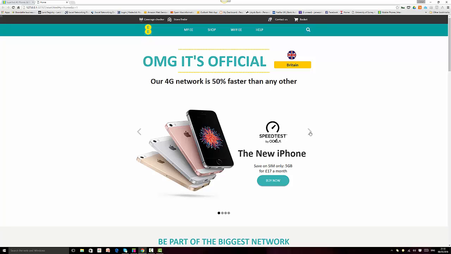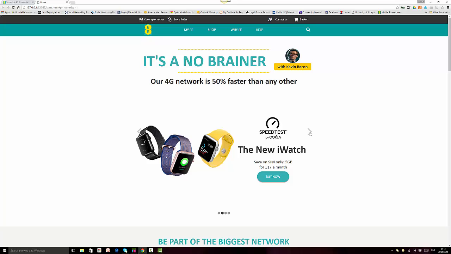So let's scroll. Wow. Now, Kevin Bacon, everyone knows him, is associated with EE. He does their advertisements and everything, and he used this phrase every time. So I see no reason why you can't have this phrase on your website. You should be able to carry the user along. It's no brainer, Britain. People say these things every day now because Kevin Bacon is saying it. And it's no brainer because your network is 4G and it's 50% faster than others. It's no brainer. That is the message you're trying to pass across.